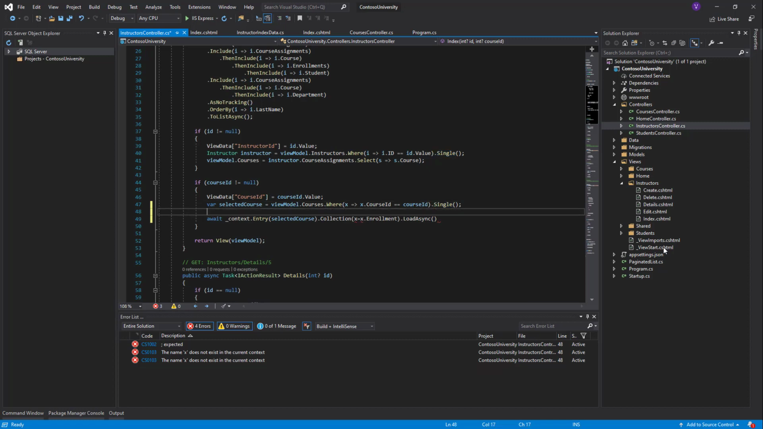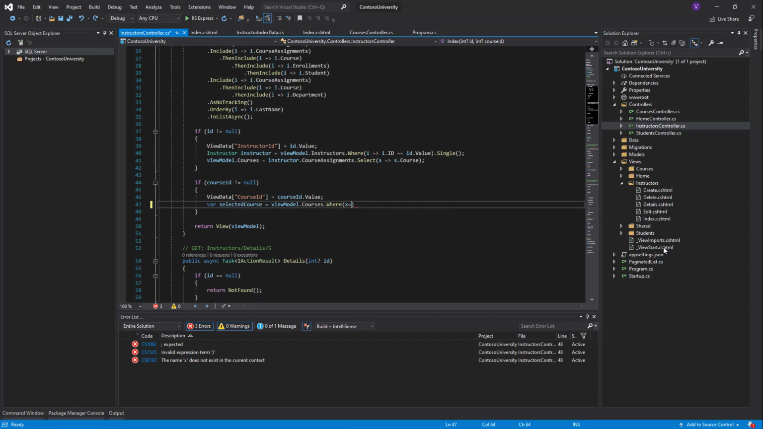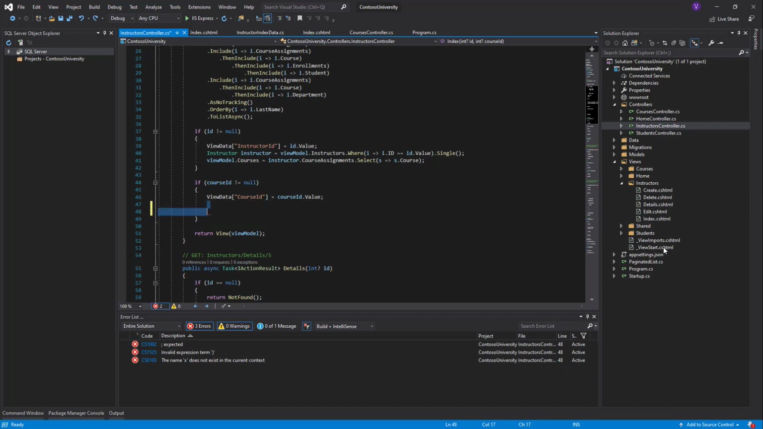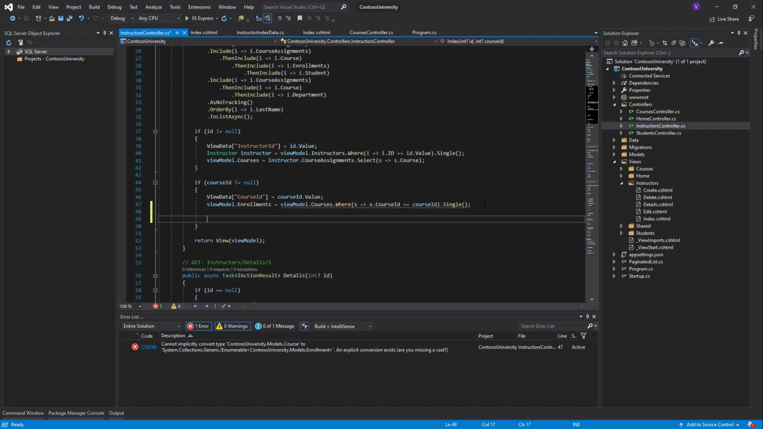Actually, this line was also present, I guess, before. Let's simply check. Control Z is the best weapon to check. Yeah, so single, and yeah, exactly what we need is here, not to say enrollments, simply like this, and then start. Okay, not view model. Okay, view model courses where course ID equals course ID dot single.